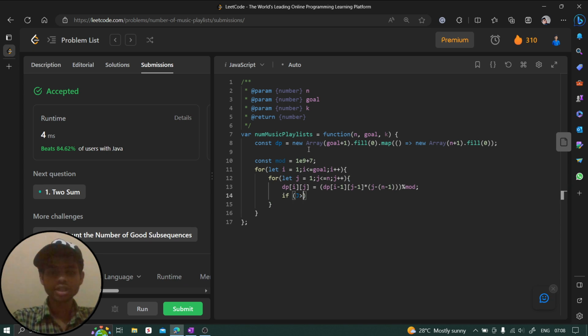But if j is also greater than k, that means we can also take an old song. So dp of i of j is going to be nothing but dp of i and j, right, plus dp of i minus 1, j, which remains the same because we are not adding a new song. And how many old songs do we have? j minus k old songs we have. We are going to take mod. And then we can simply return dp of i, not i, goal and n. Goal tells us how many songs we need in a playlist, and n tells us the number of new songs we have.